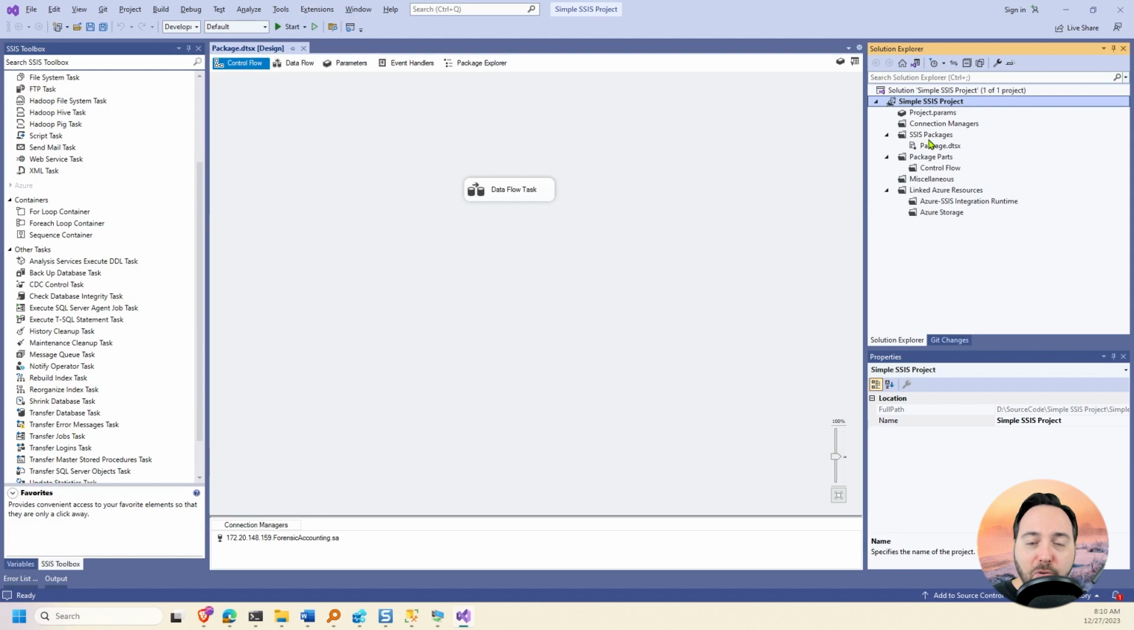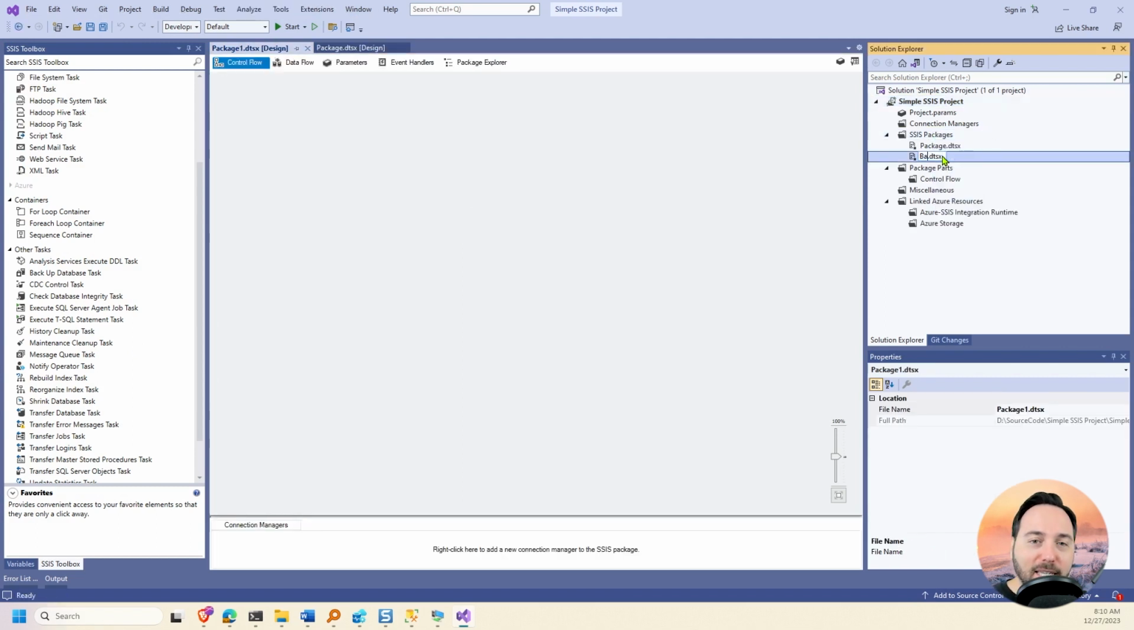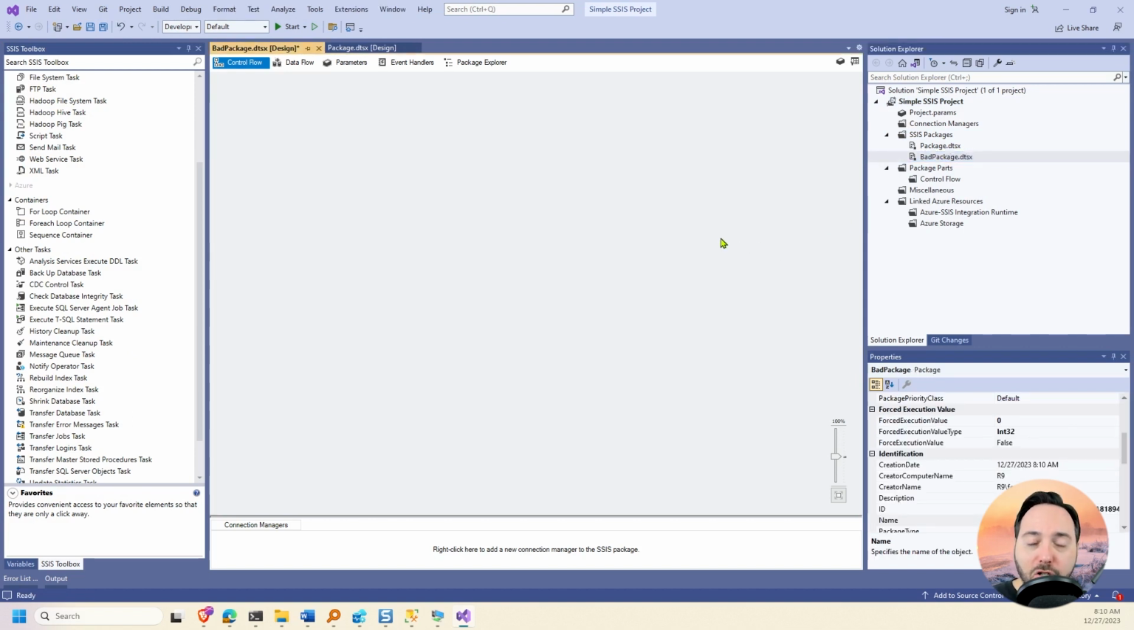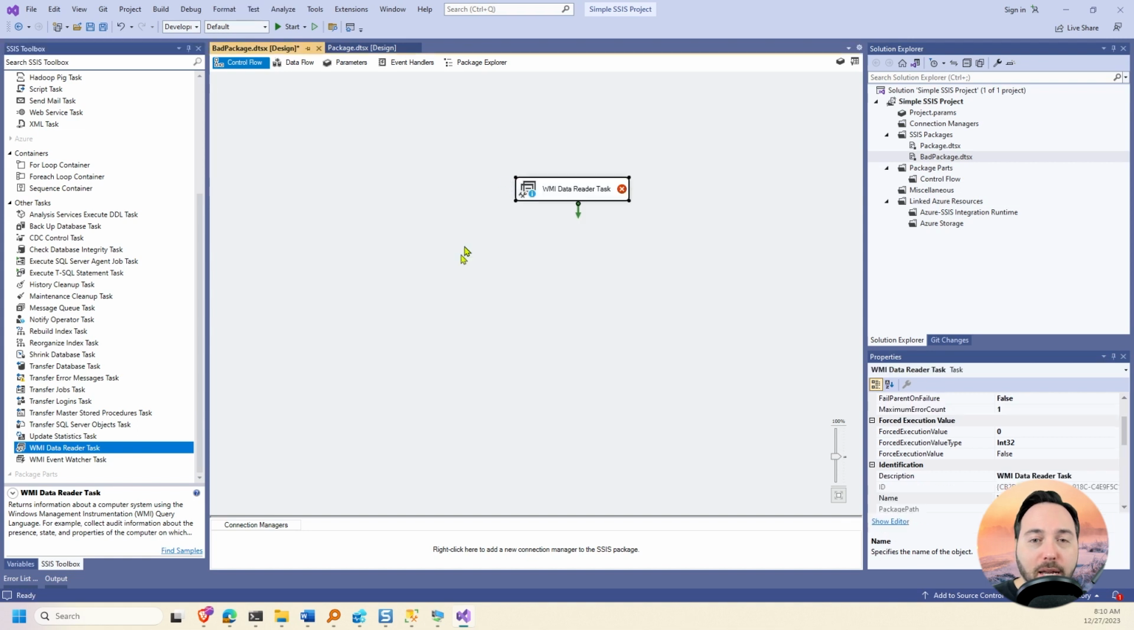I'm going to create a new package. This one I'll rename to badpackage.dtexec. For this, I'm going to use the Windows Management Instrumentation, or WMI, interface. Let's navigate down to Other Tasks in the SSIS toolbox and select the WMI Data Reader task. I'll bring that on, but it will need a connection.